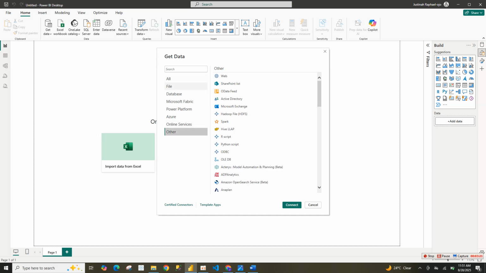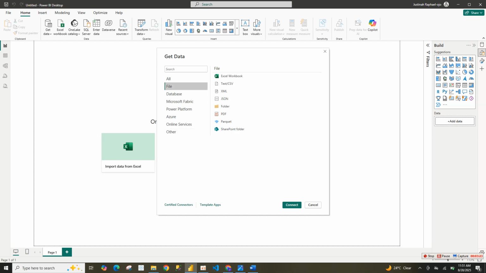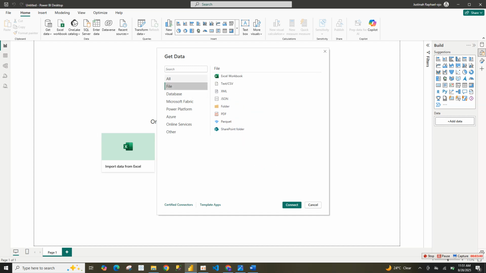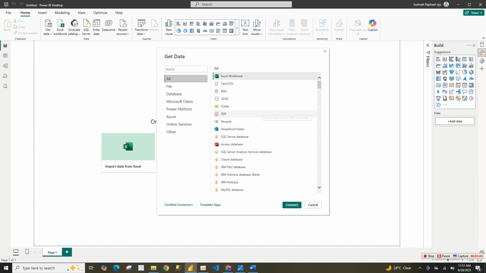So now the first thing that I want to do is import a CSV file. Again, remember you go to home, then get data, which is where we are now, and I click on file. CSV is under file, text or CSV file. You can click on any one that you want, but since I want to import data from a CSV file, this makes it easier for me. So I'm just going to click on text CSV.